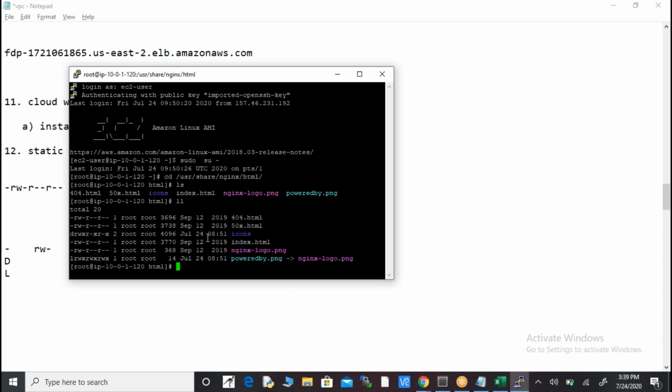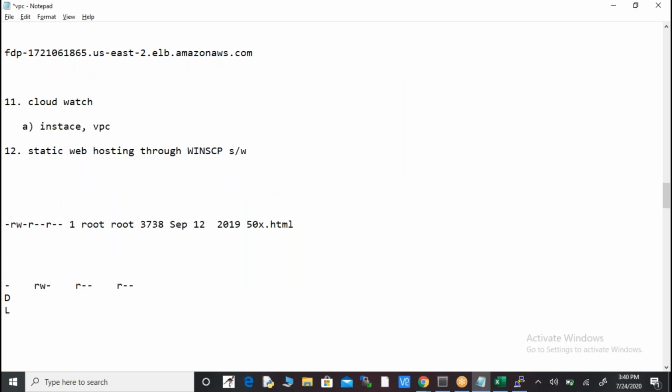Suppose d is there, like icons: d means a directory, that means a folder. So here icons is a folder and 50x.html is a file. Hyphen always indicates file names, d always indicates directory names, and l always indicates link names. Right. Next, the first set is for the owner, the second for the group owner, and the third for users. So there are three types of permissions: owner, group owner, and user.